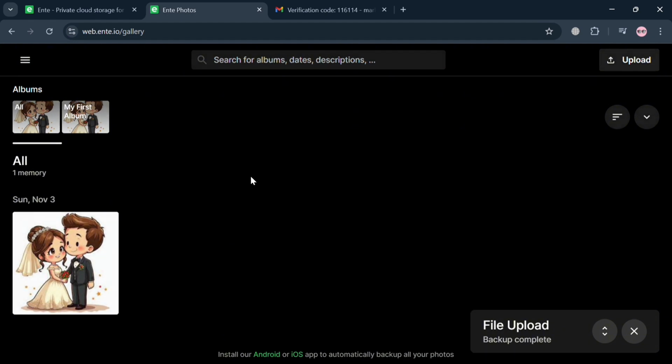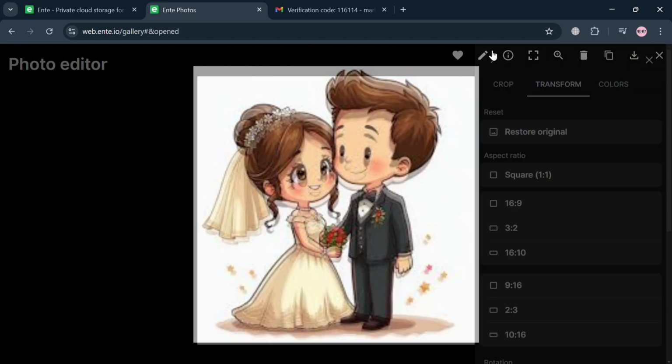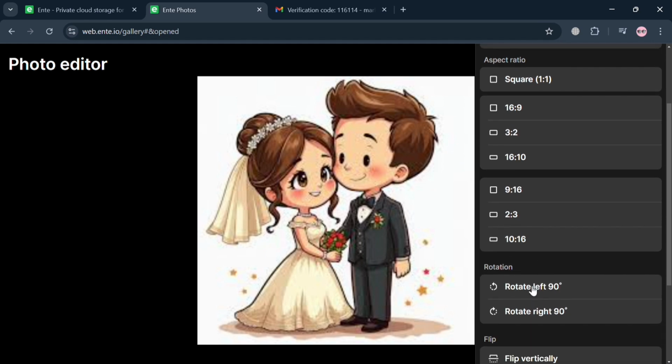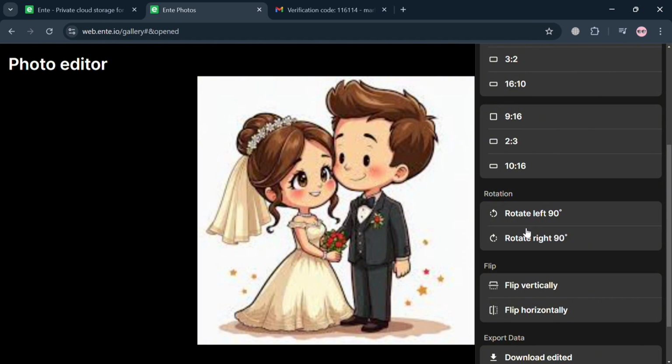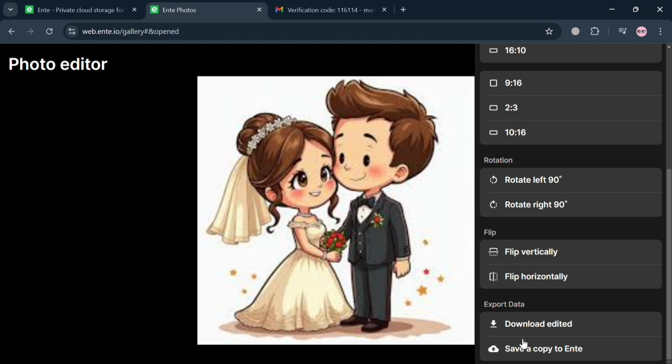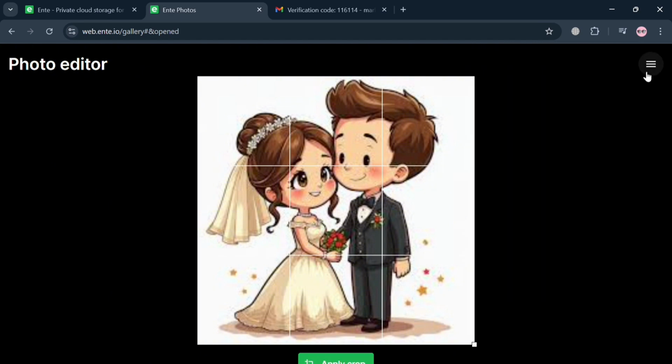If you have many pictures here that you have now successfully uploaded, and to start customizing your image, click on it, and after that, it will show you on the top right corner some of the editing tools, such as this pencil icon right here. By clicking on it, under this transform section on the right side panel, it will show you some of the tools, such as transforming the image into a different aspect ratio, rotating the picture, and even flipping vertically, then downloading the edited version. You could also adjust the colors here, and even crop the image depending on your preferences or the size that you prefer.